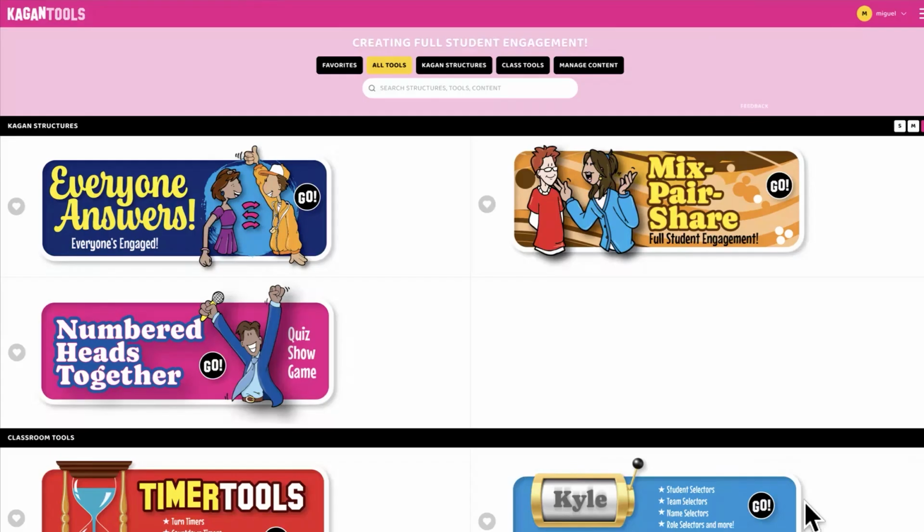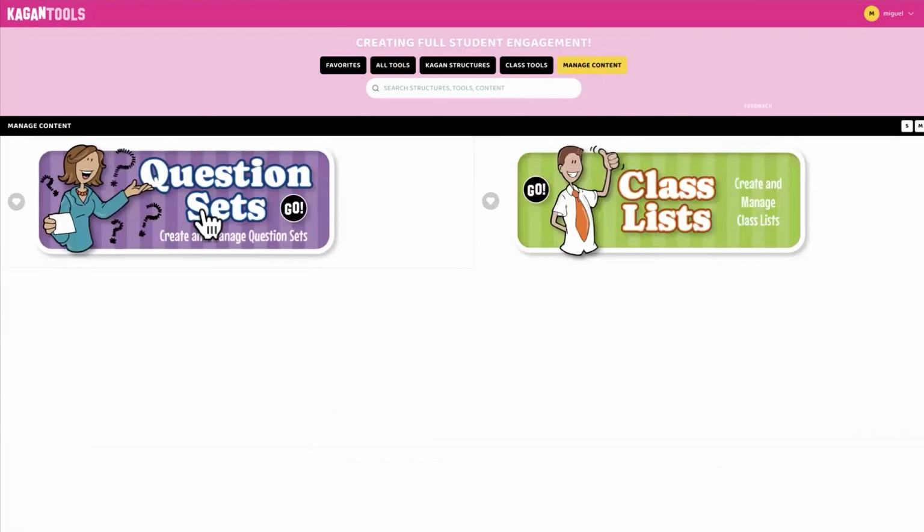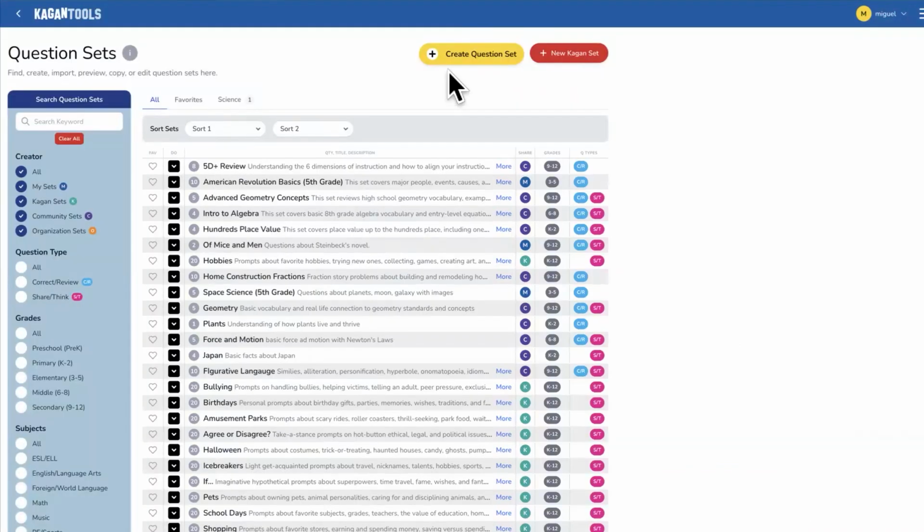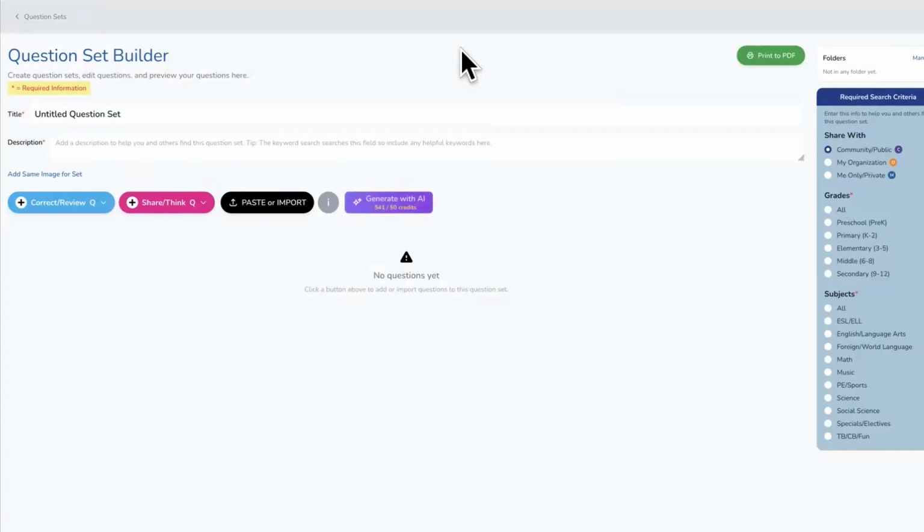All right, our next tip is on importing questions. So let's click over here on Manage Content. We're going to go to a question set, and we're going to create a brand new question set. And you can see right here is our paste or import button.